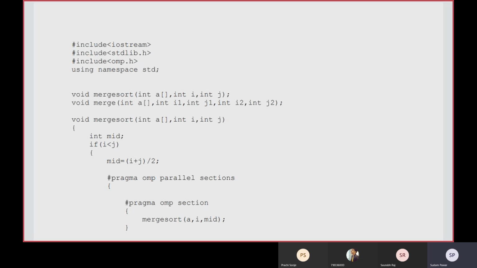Then omp.h is the most important header file as far as OpenMP programming is concerned. OMP stands for Open Multiprocessing. That header file you need to add there. Then using namespace std for C++, then you are declaring the function mergesort having int a, that is the array, int i, the beginning index, and int j, the final index.